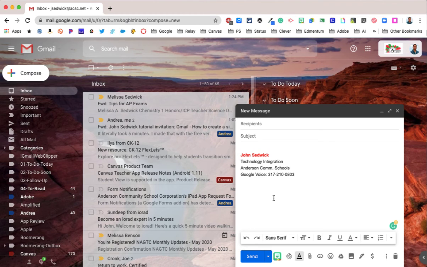So I hope you can see how this could be useful, especially now that we're doing a lot of communication via distance learning. You may have different emails that you want to send to parents, to your students, to different classes, to administrators, and you can include all of those different email signatures in your account and easily click through them.